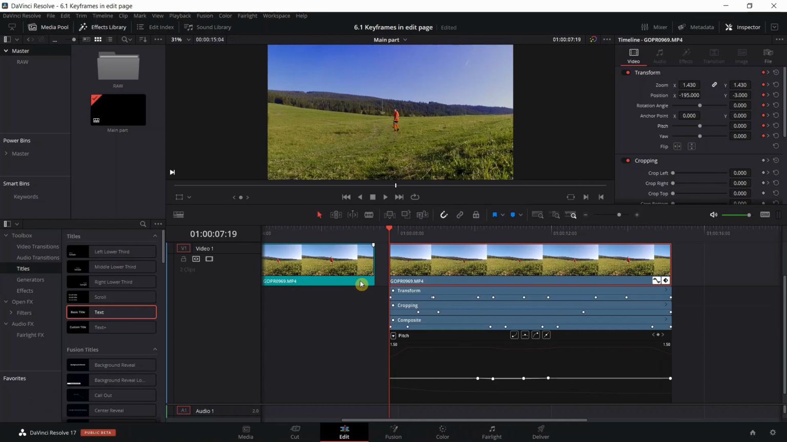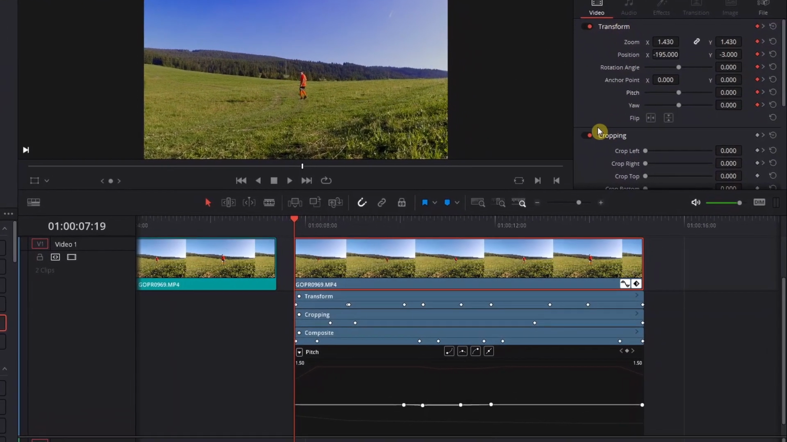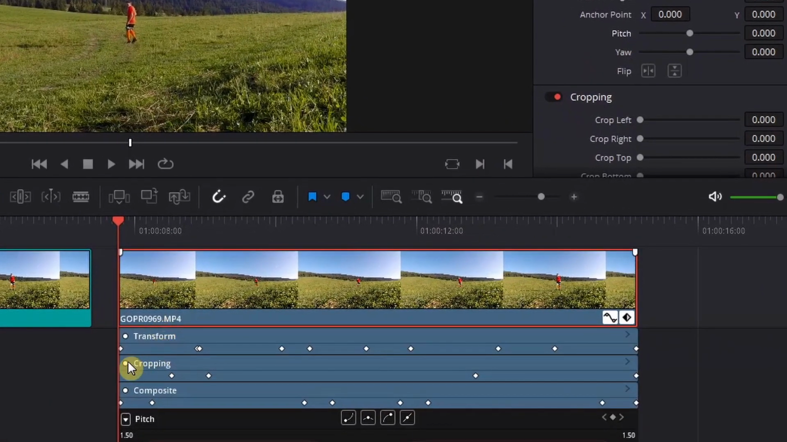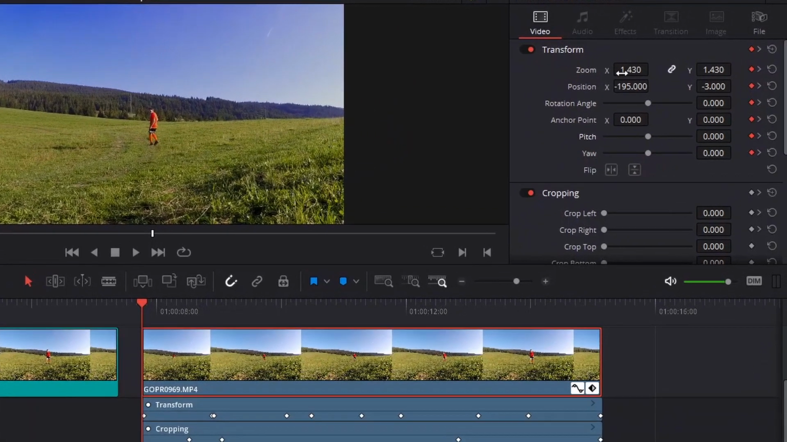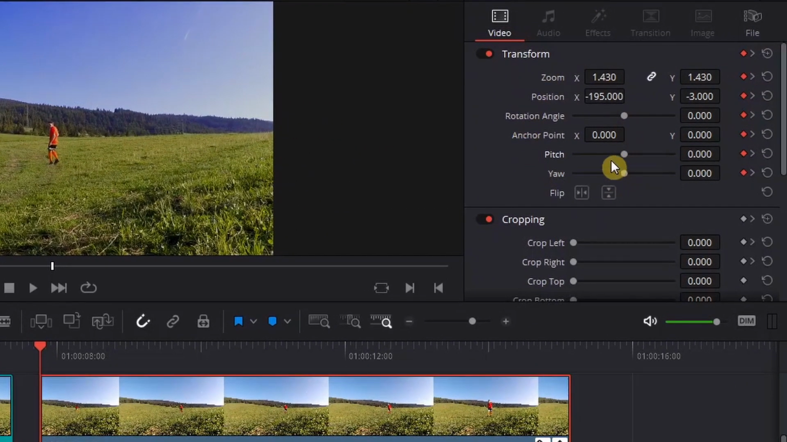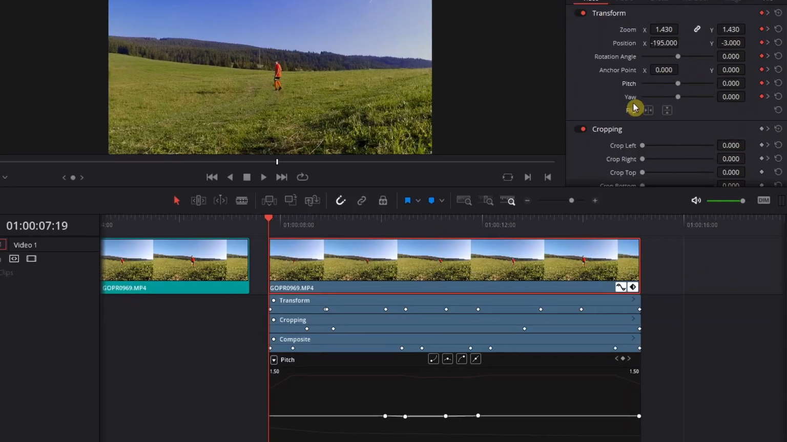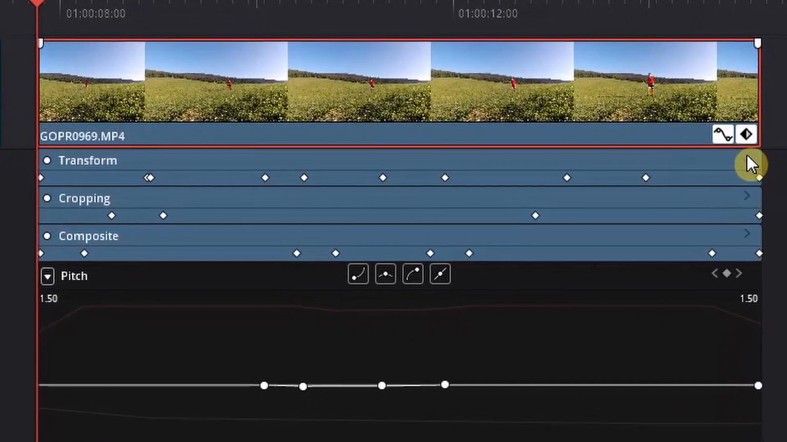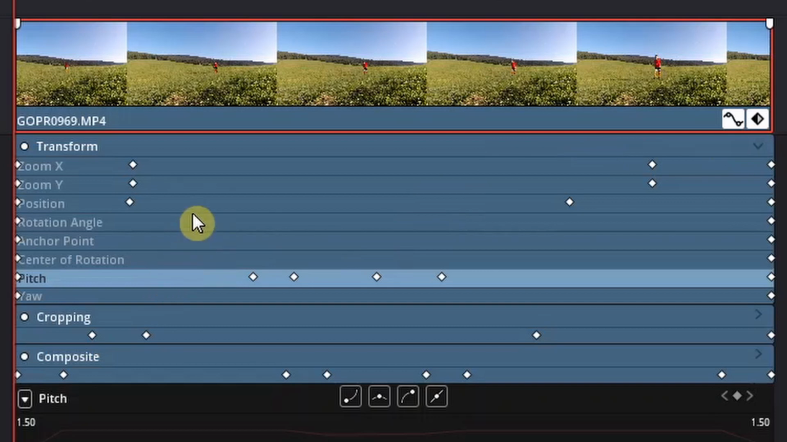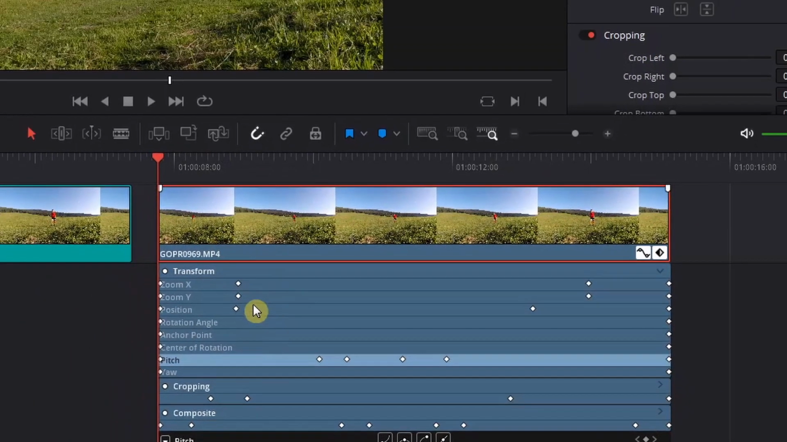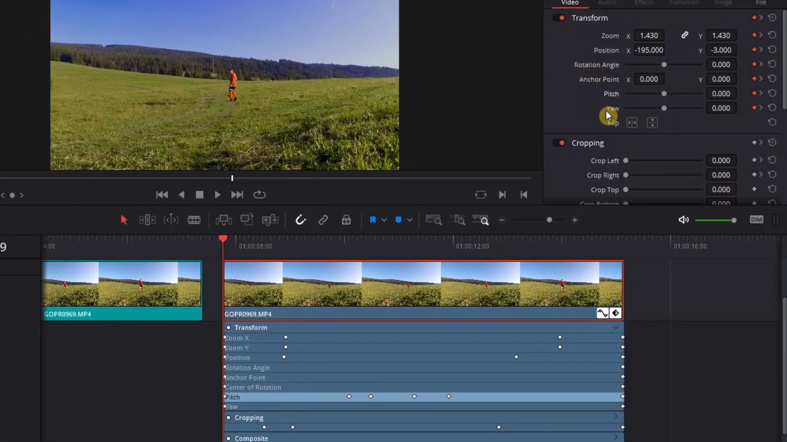Each group of parameters in the inspector, for example transform, cropping, composite, reveals a single keyframe track in the keyframe editor that holds all the keyframes of all the parameters for each clip. For example, the pan, tilt, zoom, rotation, angle, and anchor point keyframes appear within this transform track of the keyframe editor. If you wish to edit each parameter independently, a small disclosure control or small arrow at the right of each keyframe track lets you open up and display the individual keyframe tracks, one for each parameter that has been keyframed within the group of inspector controls.